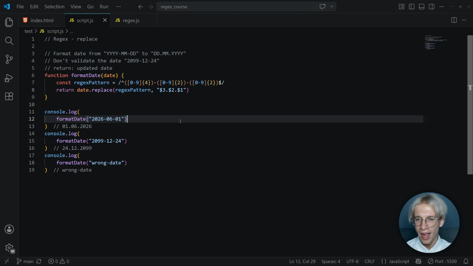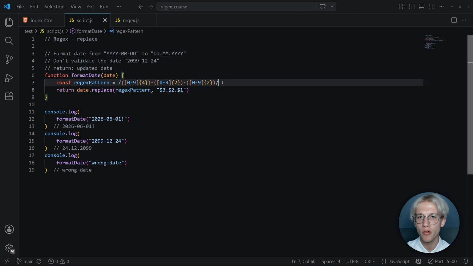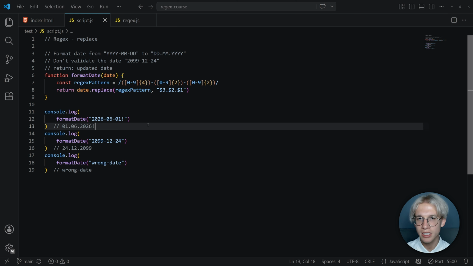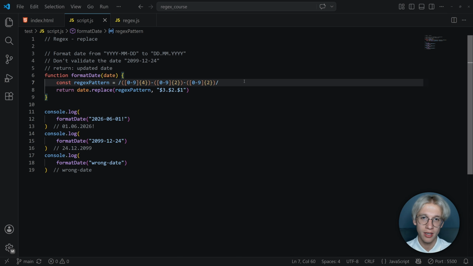Actually you can solve this challenge even without these anchors, but this is just for additional safety. With these anchors, it means that if something inside of my input doesn't match the entire pattern, for example we have an exclamation mark at the end, in this case my function will not change this format, it will just return the input string. But if you remove the anchor points from the pattern, in this case your function will give this result. It will change the format of the date, and then it will also include all characters that are out of our pattern. So depending on which behavior you need, you may include or not include the anchors.